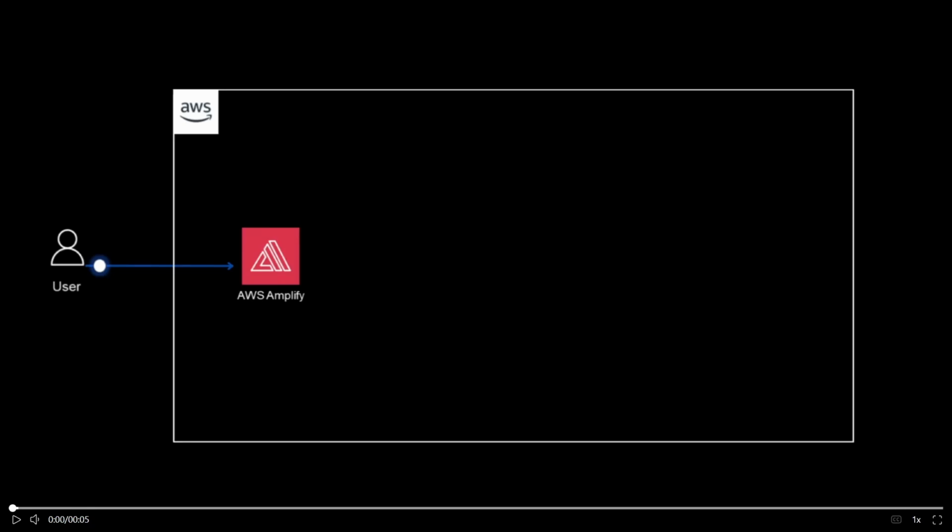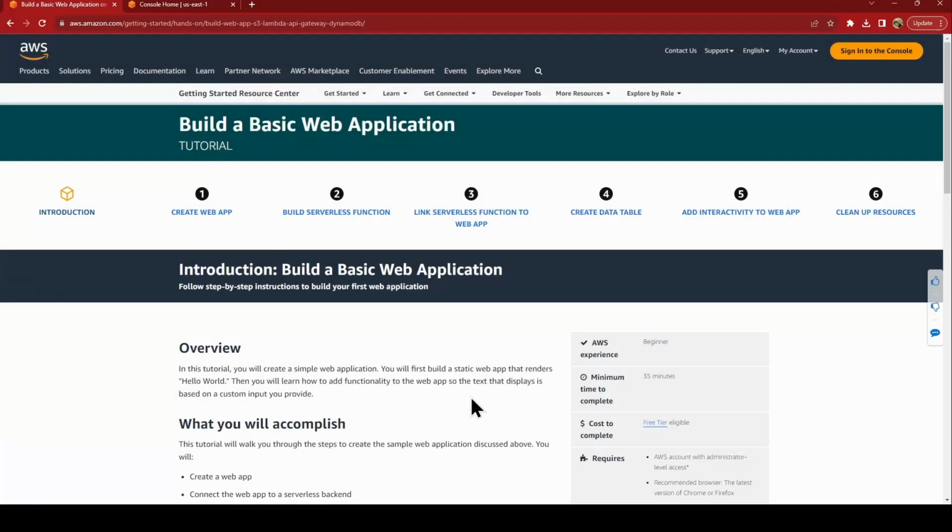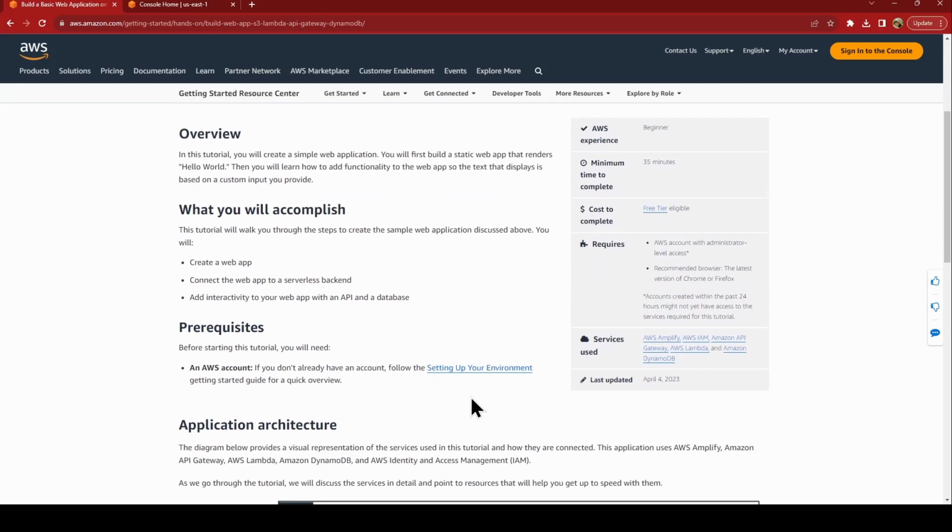So today we are going to do a simple task, that is connecting a user to Amplify. How will the user connect to Amplify? Okay, let's start with the demo and go towards our AWS console. So here we are, guys, in our AWS documentation. As I discussed, all these things that we are going to do are mentioned in this documentation step by step. I'll put the link in the description box below.